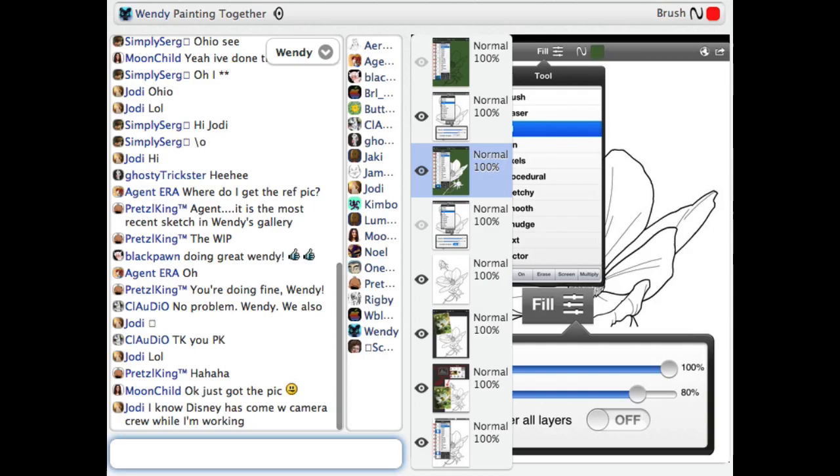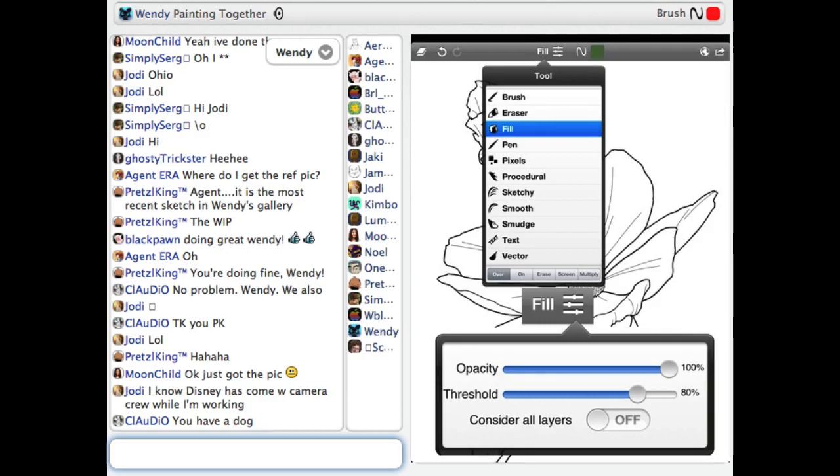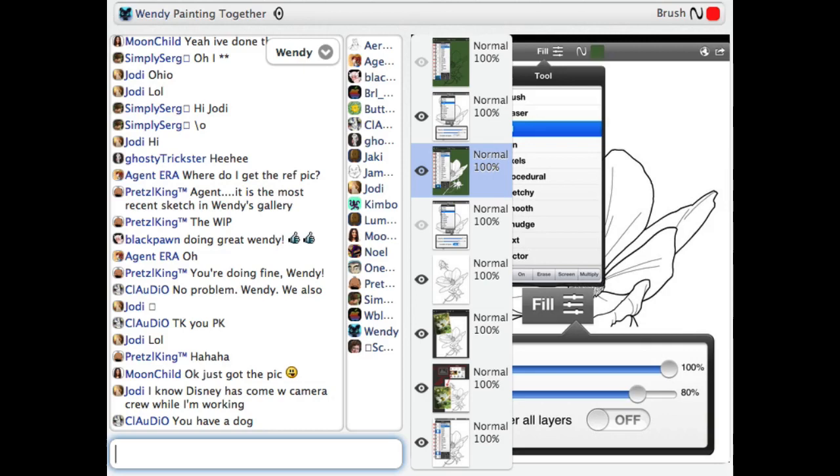And I'm not sure that made sense, so I'll repeat it. We are on layer one. We have our fill tool on at 100% with a threshold of 80. Tap your background with consider all layers on, and it's just going to fill the area around the flower you'll have to tap in to fill. And I'm going through this here because I just really want you to understand what consider all layers means.